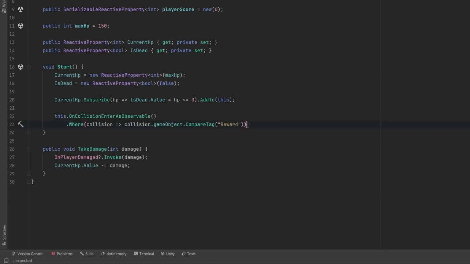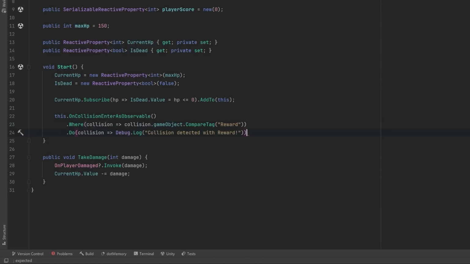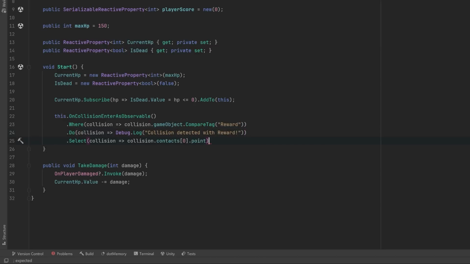Let's filter this down using an operator to find only the collisions where the game object has a tag of reward. Next, let's take what we've filtered, and for each one, we're going to do something. And for now, that's just going to be debug it out to the console. Next, let's use the Select operator to actually reduce this down to just the Vector3 that is the actual hit point of the collision.